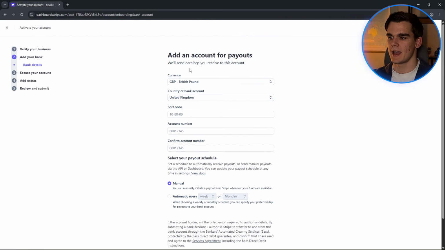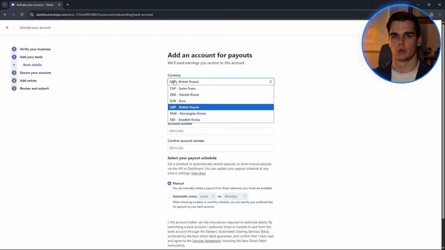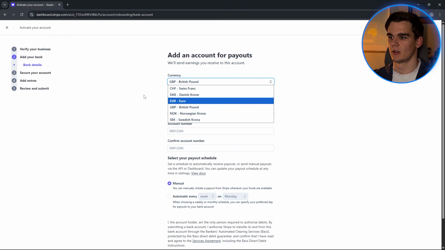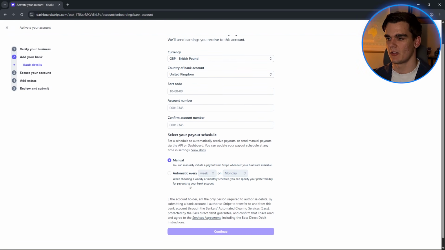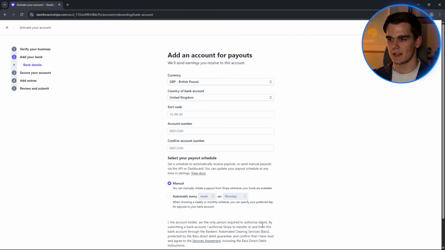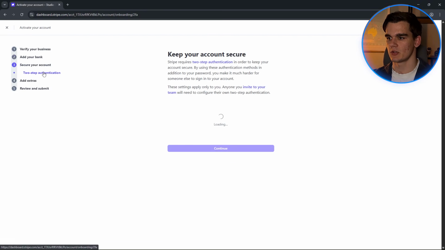Then we are gonna add our bank account, and here we have a couple currencies. You can see besides pounds, we also have euros and other European currencies. For the country of the bank account, we have two options, the UK and Gibraltar. So we'll leave this on UK. Fill in the sort code and the account number right here. Then you can link the account and you can set your payment schedule. And this is exactly the same as on any Stripe application.